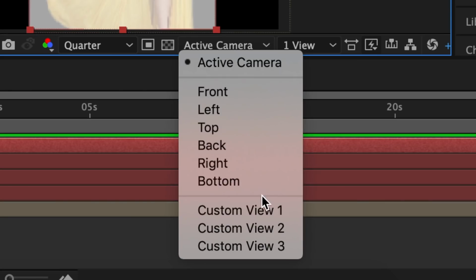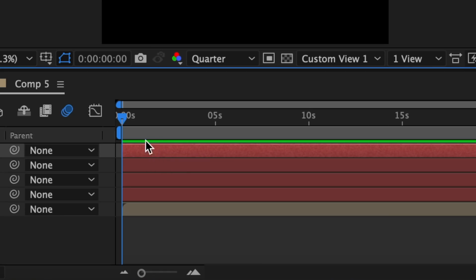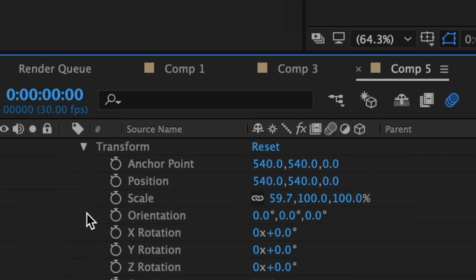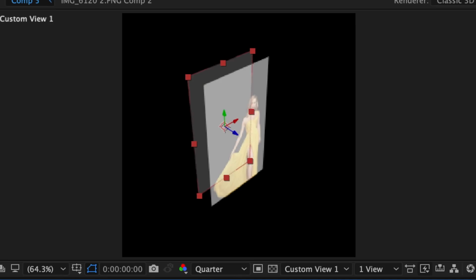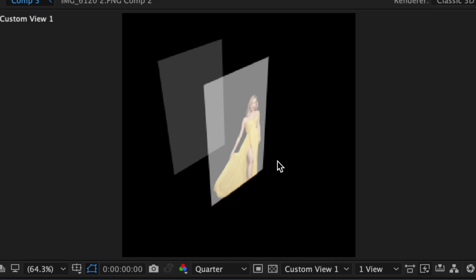So now change your view from active camera to custom view 1. I'm going to go from top down. So go down to Transform and increase your third position value so that it is parallel to the rest. So it should look something like this.